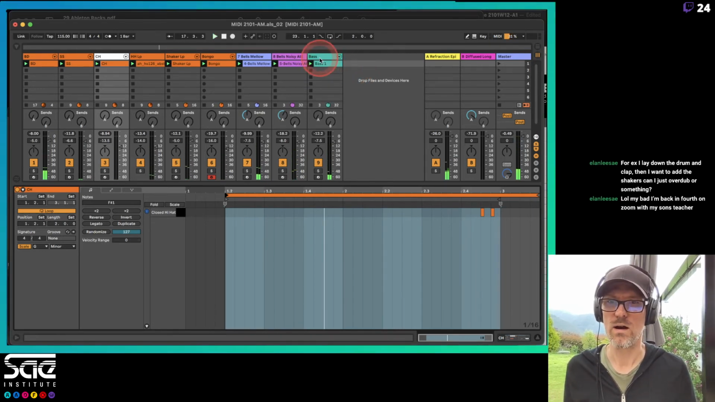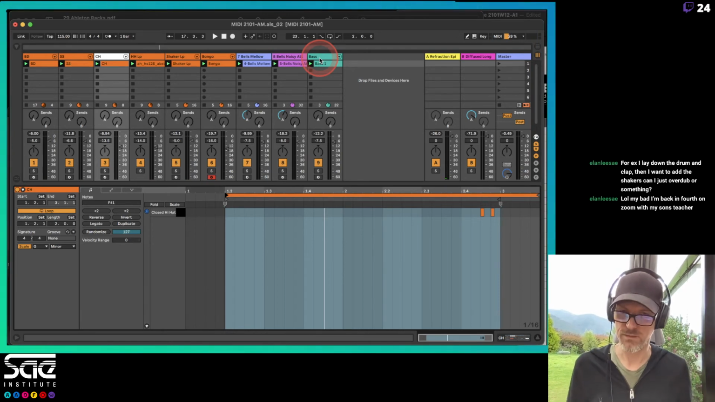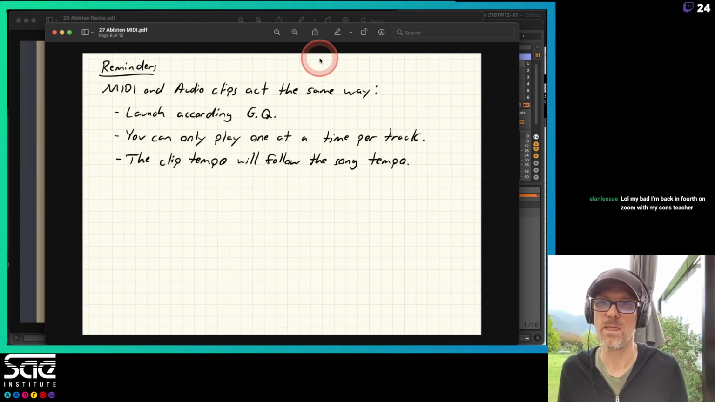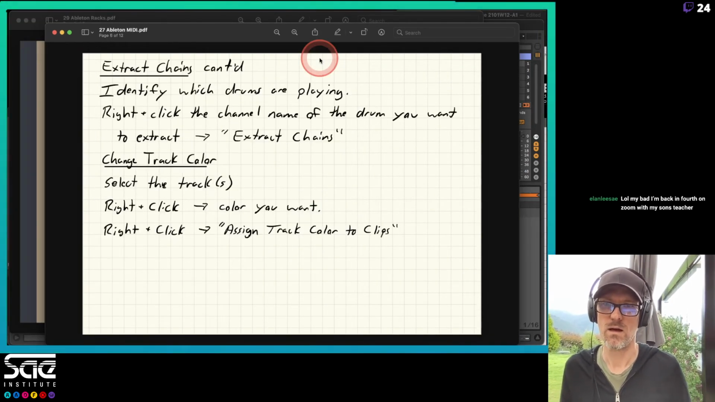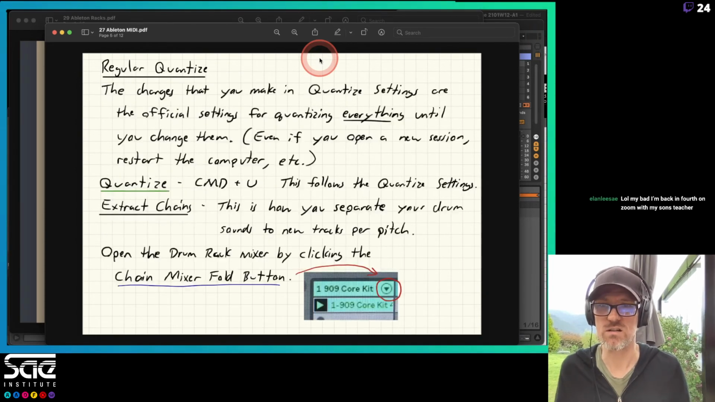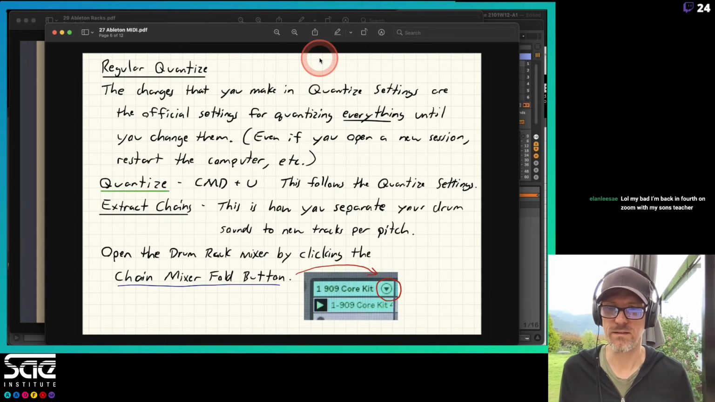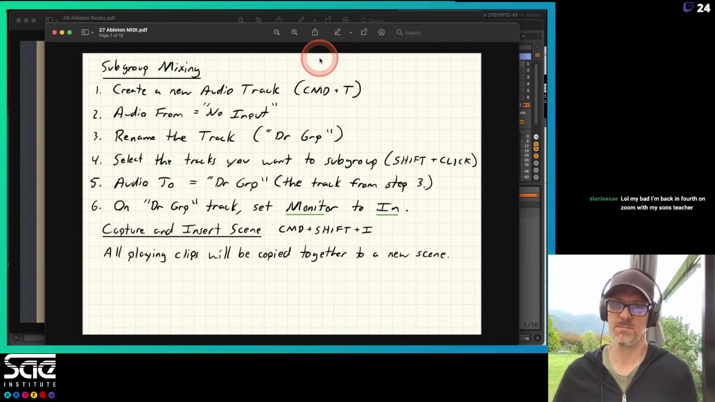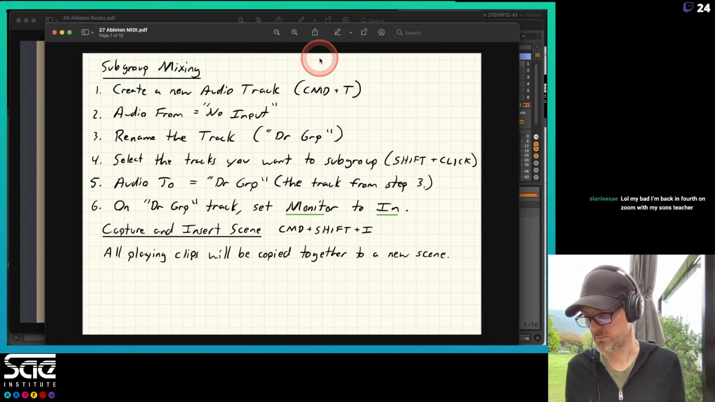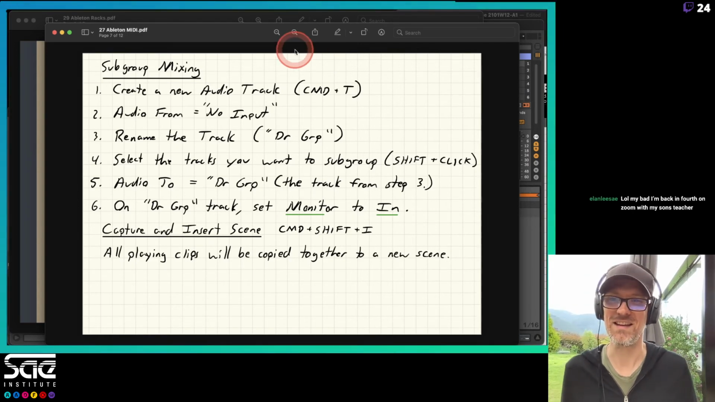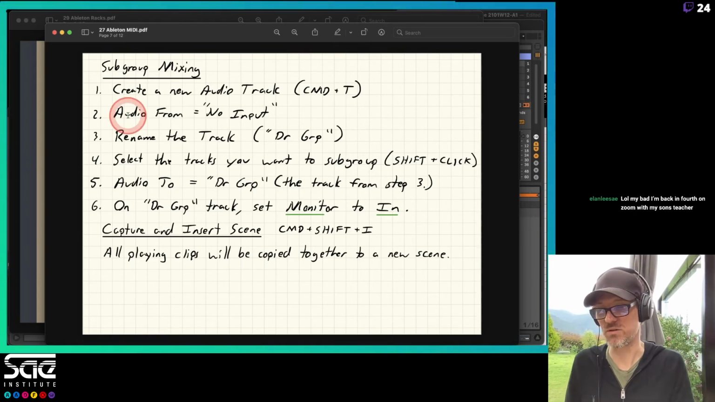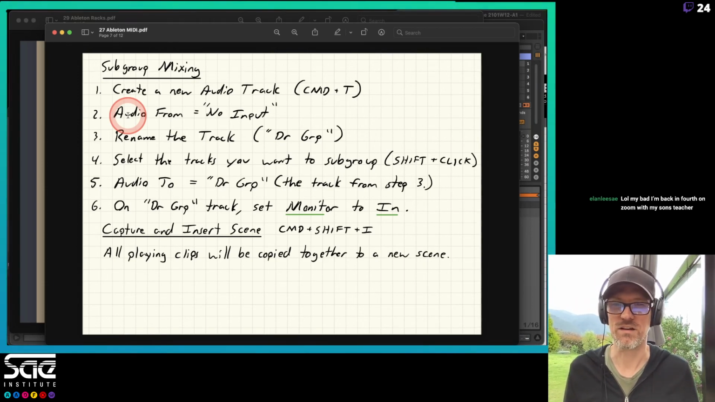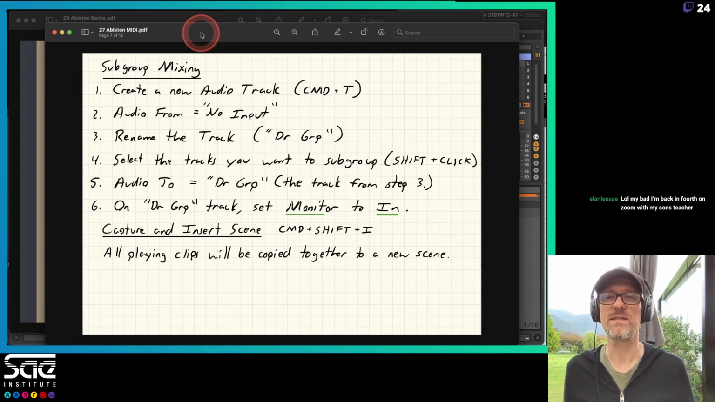Okay, so where are we with this stuff? Oh, I know where we are. Let's just take a look at our notes here. Extracting the chains, that's what I just talked about there. Regular quantizing, we did all that stuff. Okay, cool. So now let's say that I want to subgroup mix these drums. Oh, goodness, yeah. You'll watch the video again later because you're missing some good stuff. I totally understand.